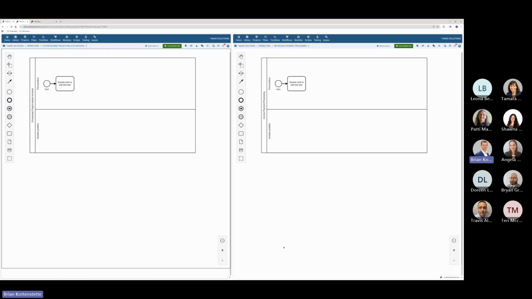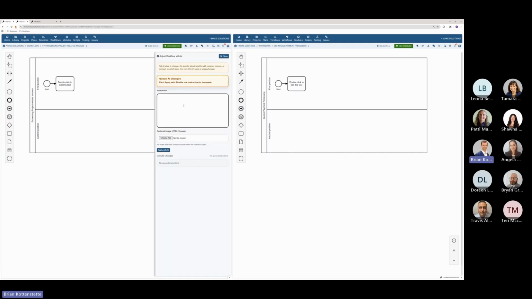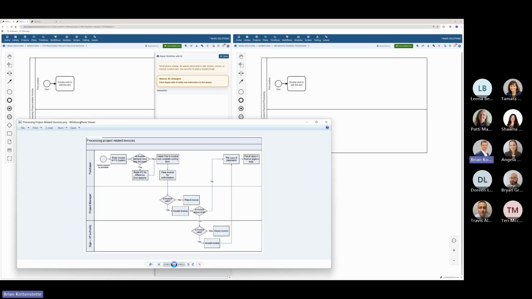So I'm coming over here into TransIT. I have a split screen because I'm actually going to kick two of them off at once. The first one I'm going to work on is processing a project-related invoice. If I click Build with AI, this window slides over. It gives me an ability to add instructions. So for this one, this is the workflow that I want to get into TransIT.